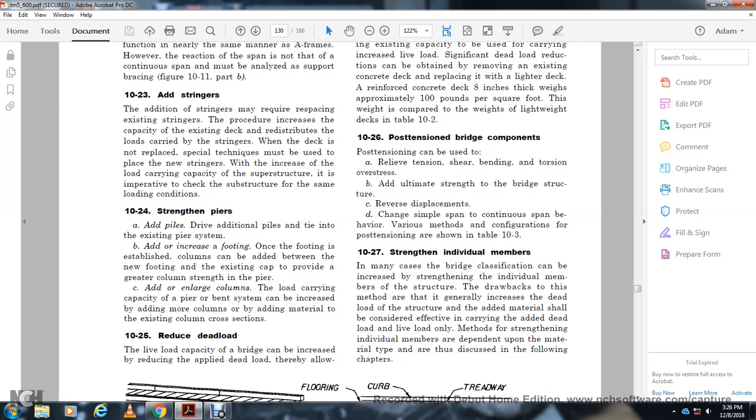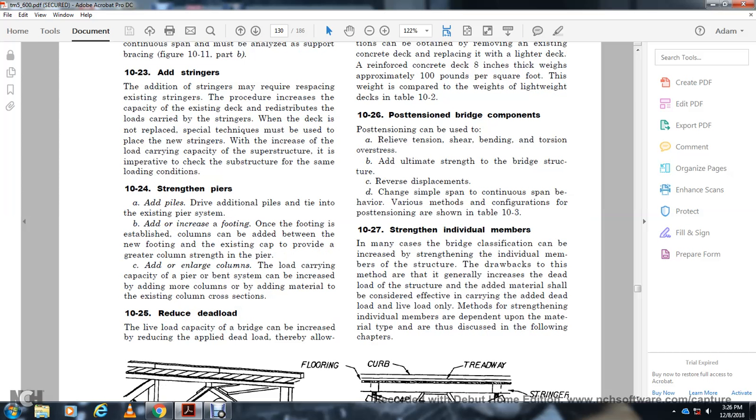Alright, 10.24. Adding strength to the pier, adding power to the entire existing pier system. Increasing the footing of one of the footing-established columns, adding between the new footing and the existing cap, provides greater column strength for the pier. Enlarging columns and increasing the load carrying capacity of the pier bank system can be done by adding new columns and adding material to the existing column cross section.